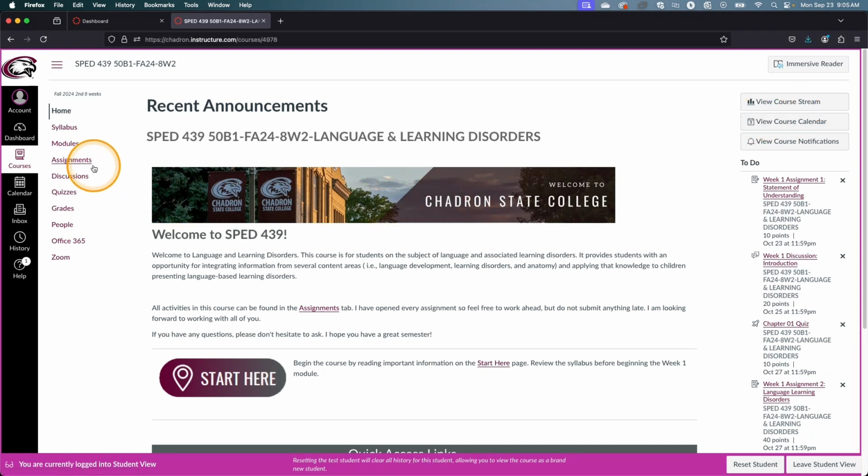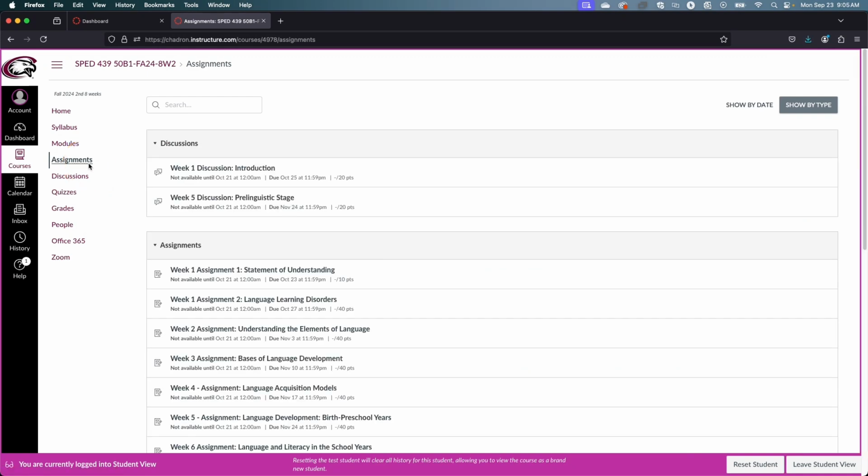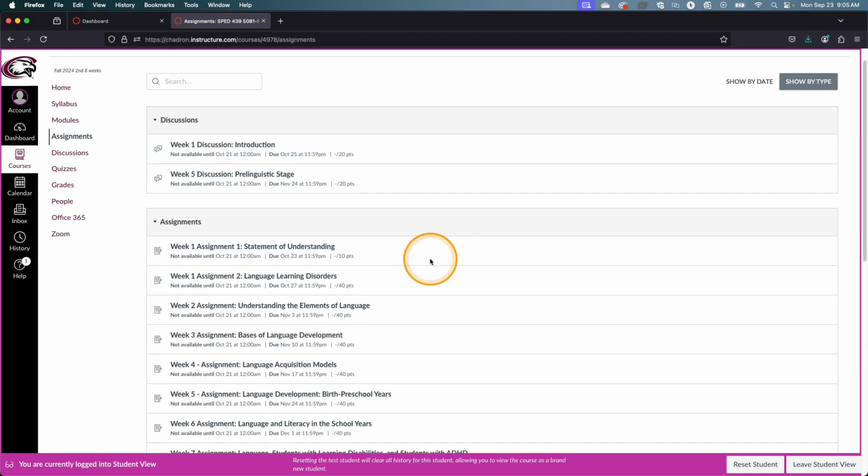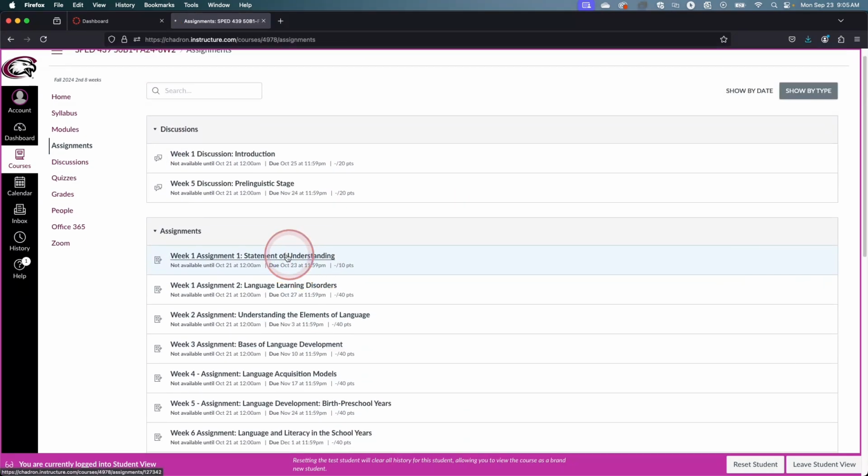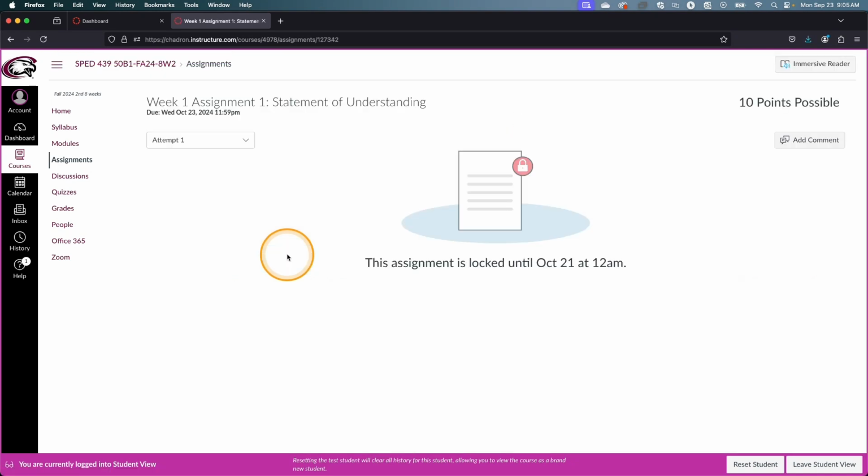A great way to really illustrate this point is in assignments. Assignments, quizzes, discussions, grades. It's a really important place to check what can students see and what can they not see. So here I'm a student inside of assignments in the class. I see all the assignments listed, but if I click on one, it's locked down.